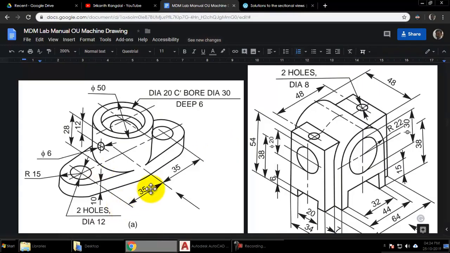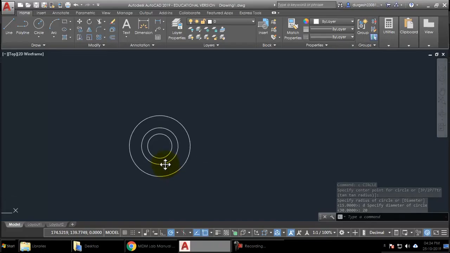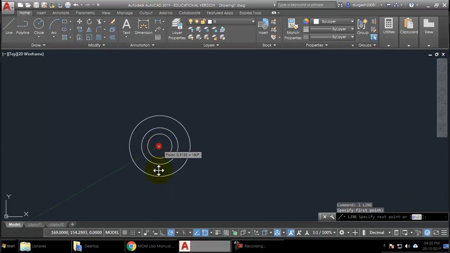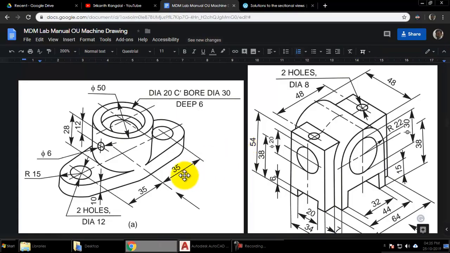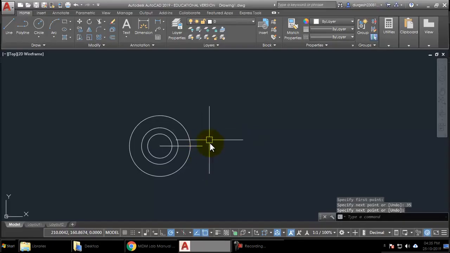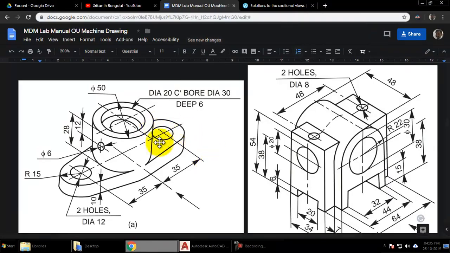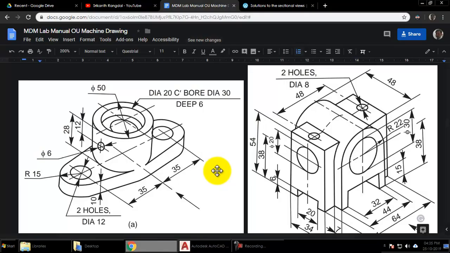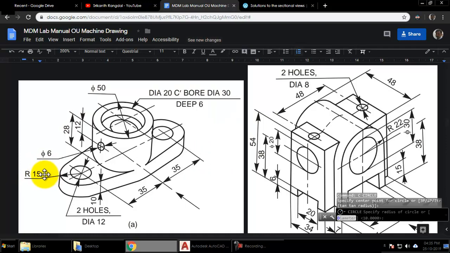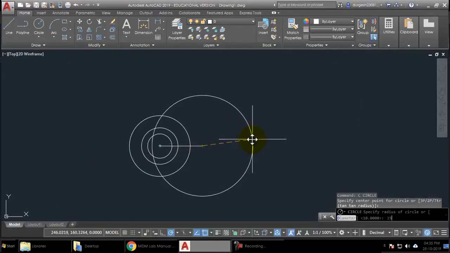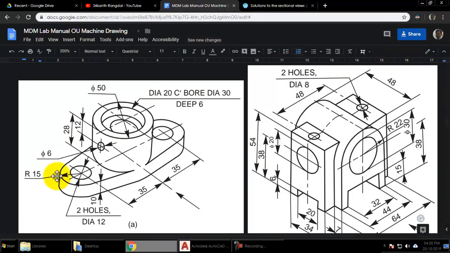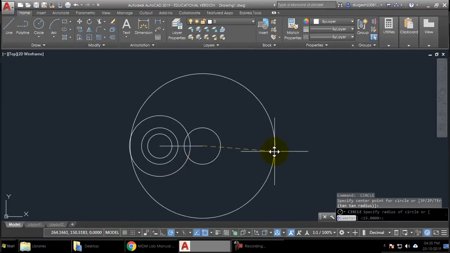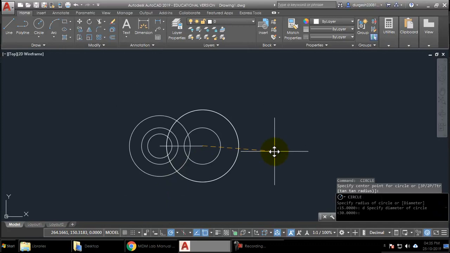Next up, we need distances of 35 on both sides. So I'll take a line here, and in this direction 35 distance. Now I've got a point here. The end point of this I will use to draw the other two circles. The larger circle has radius 15, you can see here. So radius 15, and the diameter of the inner circle is 12. So diameter means D, enter after taking the point, and 12.